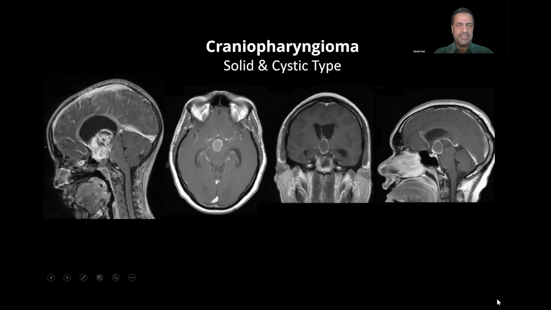Another case that you see in the sellar region is craniopharyngioma. There are different types of craniopharyngioma that you can see. Here it is a solid type of craniopharyngioma, most likely in a child, which has a sellar and suprasellar extension, and it's a mixed intensity lesion with pretty bright uptake of the contrast, and you can see that there's a little bit of hydrocephalus also.